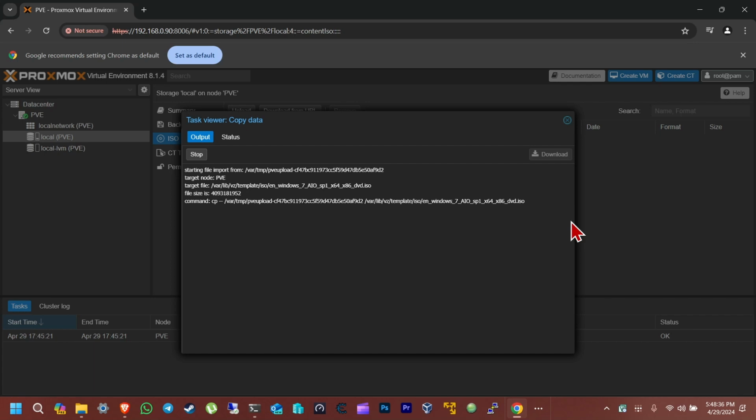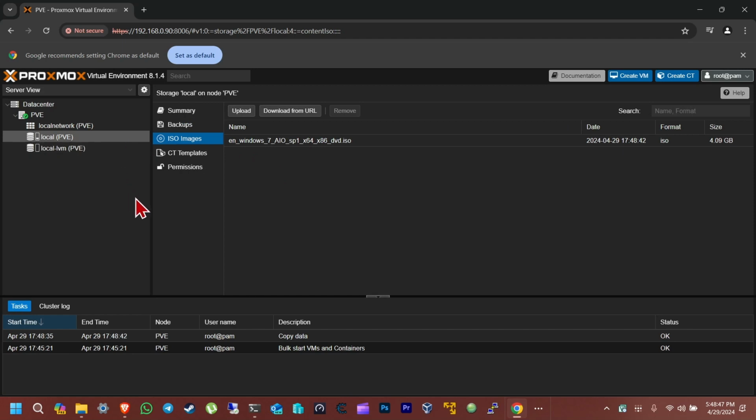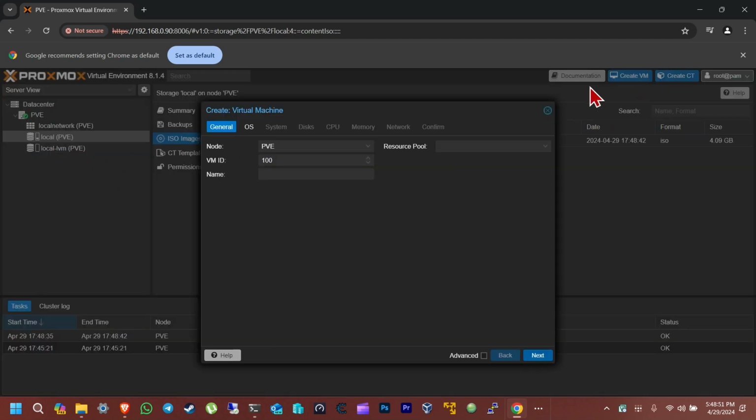There, it's already loaded up. This is the Windows ISO, status OK. Let's give it a few more seconds. You can see here it's loading. Task OK. There it is. There's the ISO. Now let's actually make the VM. You just click Create VM. Give it a name. Let's keep it simple: Windows 7.